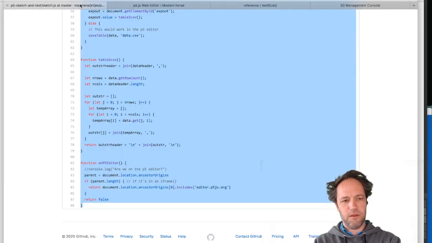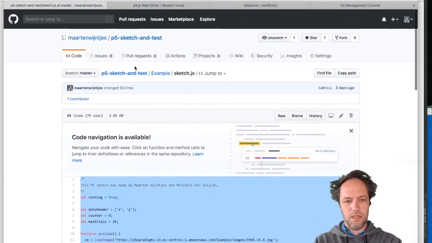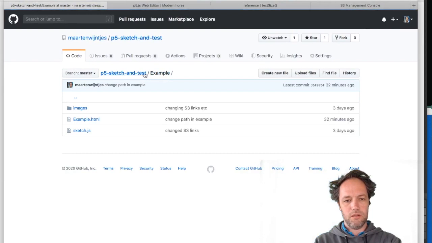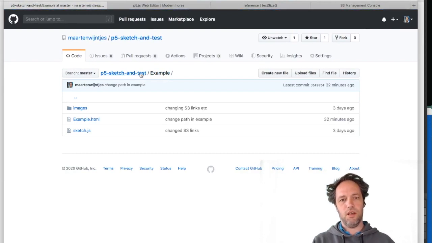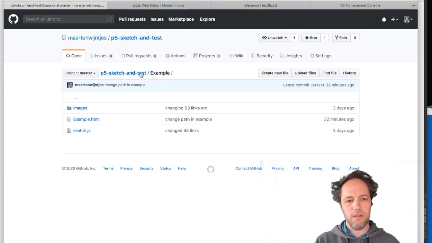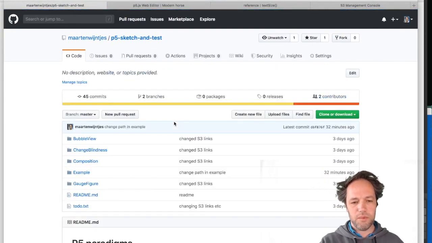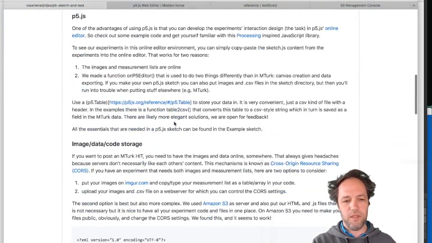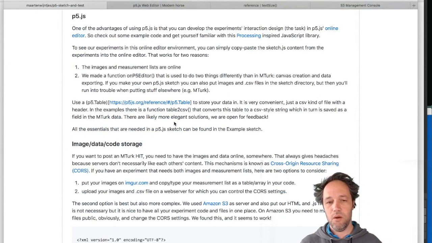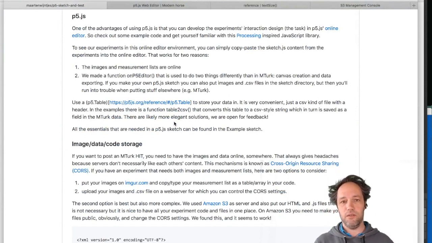Let's see if I finished everything that I wanted to tell. Yeah, so that's the example. Let's look a little bit at what we will do next. Next movie will be about where to put your images and your data, and how that mturk data looks.